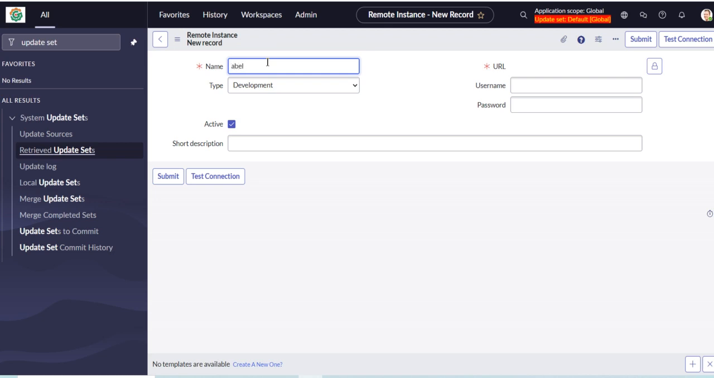So for example, give a name, and the type of work is development type, testing base or production base. In the URL, just give their URL, that means the junior developer's URL or whoever it may be, whether a junior developer or a developer. Their URL is entered in this place, and their username and password are also entered in this place. After entering these, just click the test connection button.